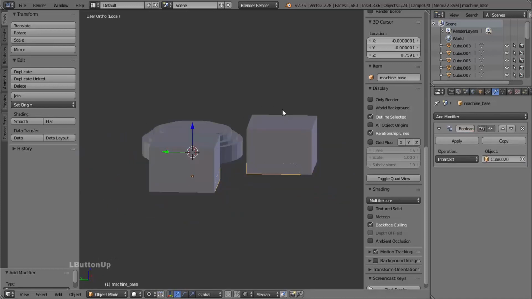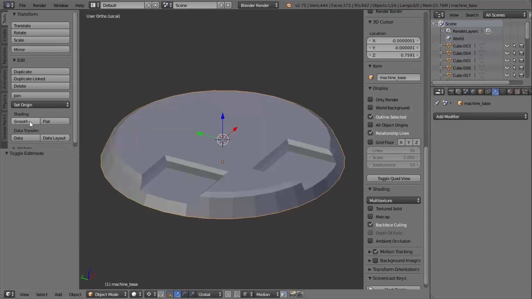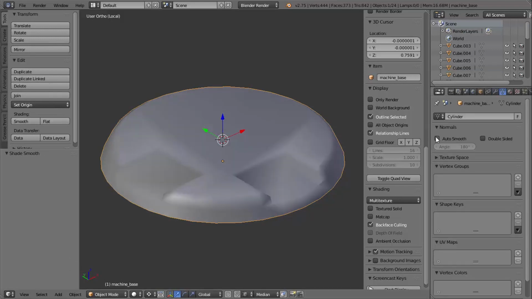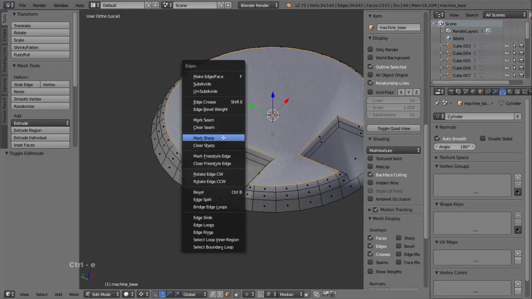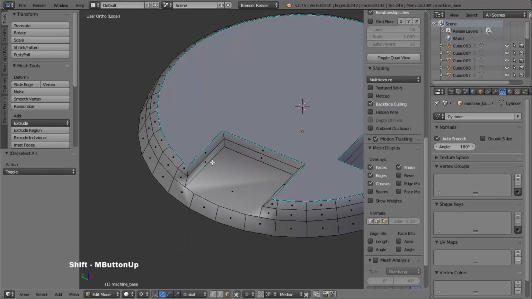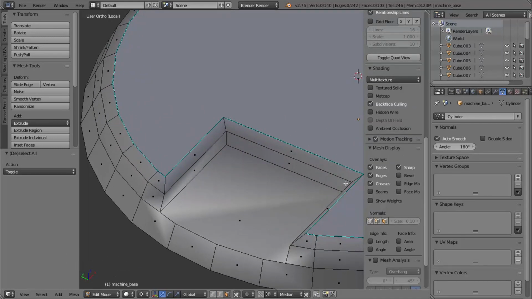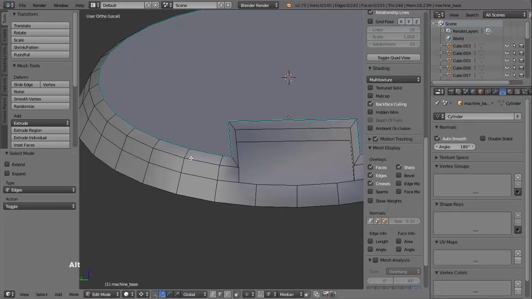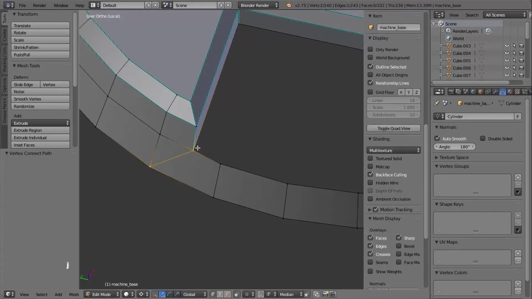Then we'll take a look at using the Boolean modifier. We'll be smoothing the object, then enabling auto smooth normals and pulling up our edges menu with the Control E shortcut to get the mark sharp option, which will get our nice sharp edged shading working. We can alt right click to select the edge loop and use J to connect vertices.